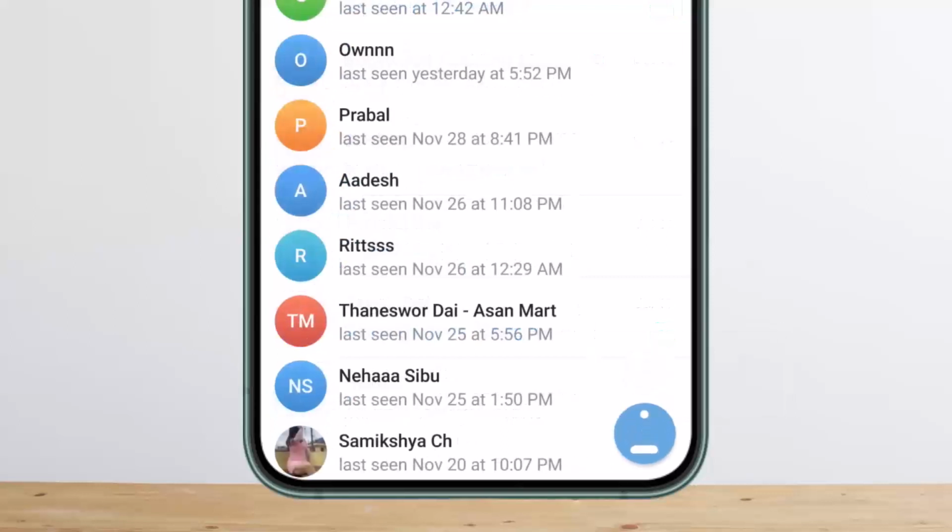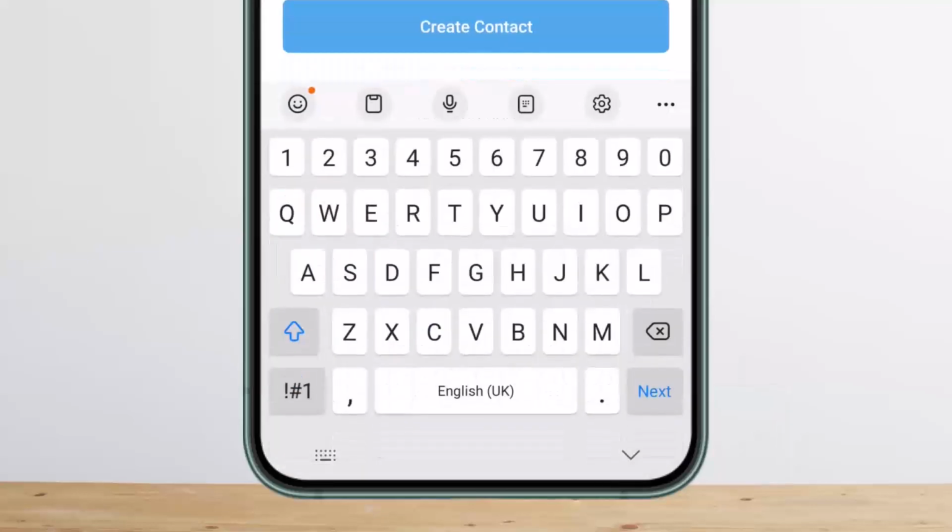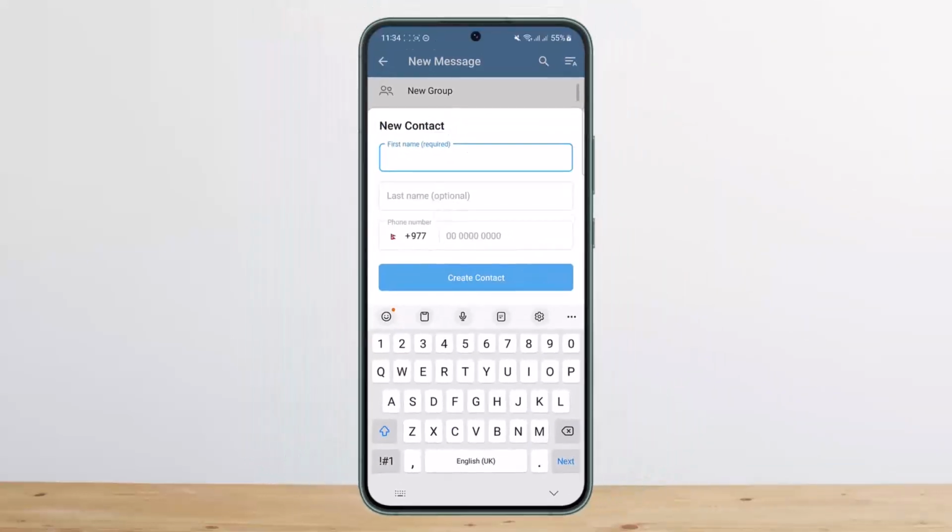You want to simply tap on the pencil icon, and then you want to again tap on the plus icon there, your friend request plus icon, or the contact icon that you can see at the bottom right corner. Once you tap on it, it'll ask you for new contact details. You want to enter in the name here, you want to enter in last name, it's optional. And at the bottom you can see you can enter in the phone number.